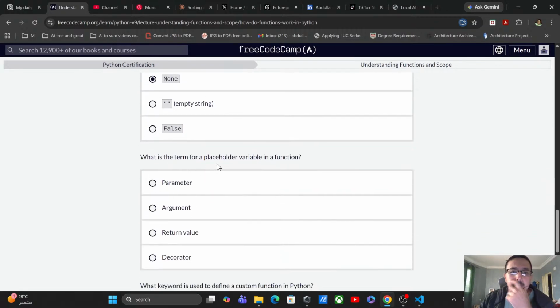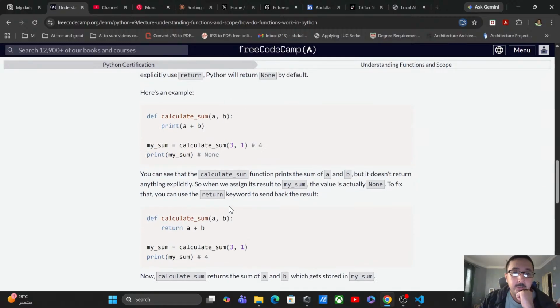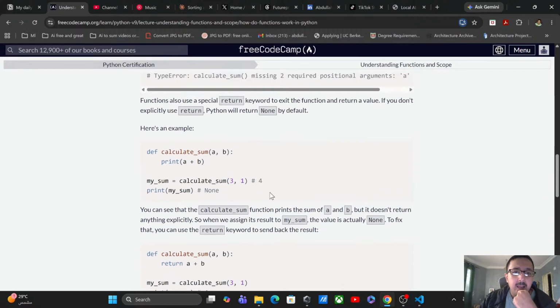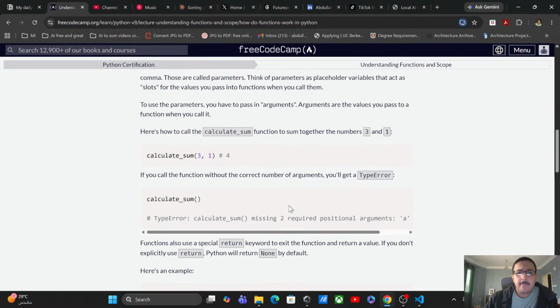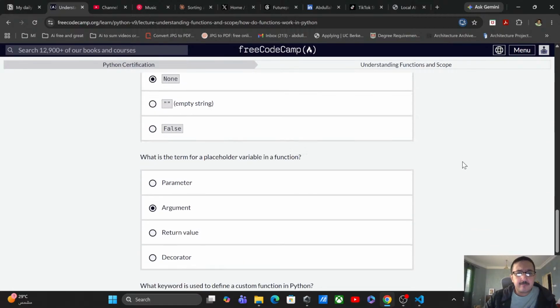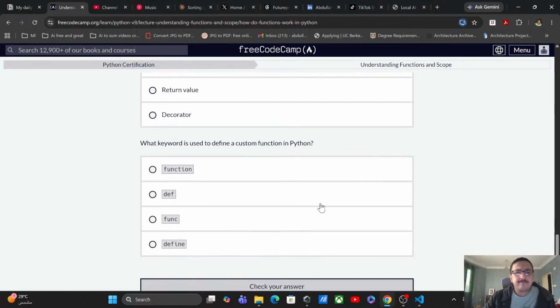What is the term for a placeholder variable in a function? I'd go with argument, but I don't know. I haven't read. You know why I'm not reading? Because I am used to it. I already know JavaScript, so this feels natural to me. They're called parameters. Do we have a parameter here?